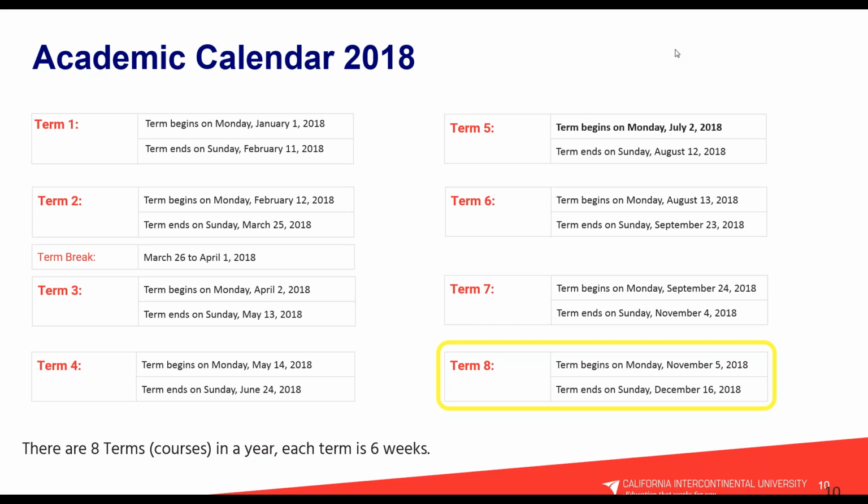What does that look like, right? We're going to be starting our program in term 8. That's why I highlighted this section. The year 2018 is broken down into 8 terms. You have the first half of the terms on this side, and the second half of the terms on this side, and we're starting in term 8, which is November 5th. So November 5th is when we start our class. If you are an MBA student, you'll be starting Marketing 5117. If you are a doctorate student, you will be starting GRC 600. All right, let's move forward with the next slide.